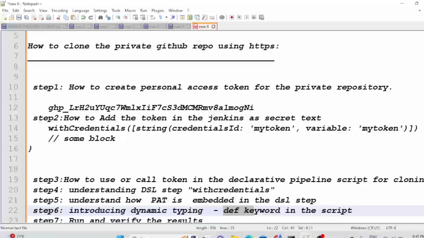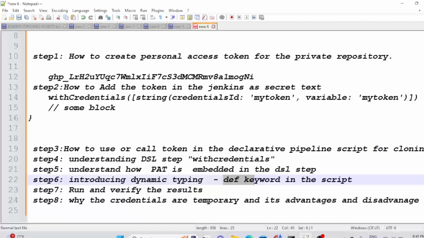So the bullet points here are for this series. One is the def keyword. What is the use of the def keyword? Def is a keyword in Groovy used to declare a data type dynamically at runtime. If you don't want to define the specific data type, how is Groovy going to recognize the data type? That's the first one. The second one: what is the use of the withCredentials DSL statement?